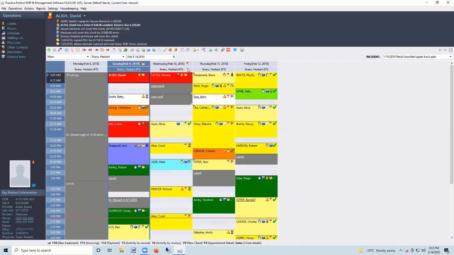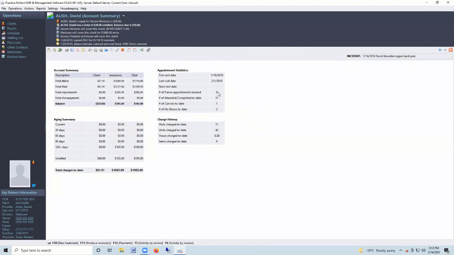We also have a nice little quick statistics screen right up here for each patient that shows you things like number of future appointments, number attended, cancels, no-shows to date, some of their balance information, and as well, their next appointment is always displayed. Where is it? Future down here as well. This patient doesn't seem to have an appointment with us, that sort of thing.